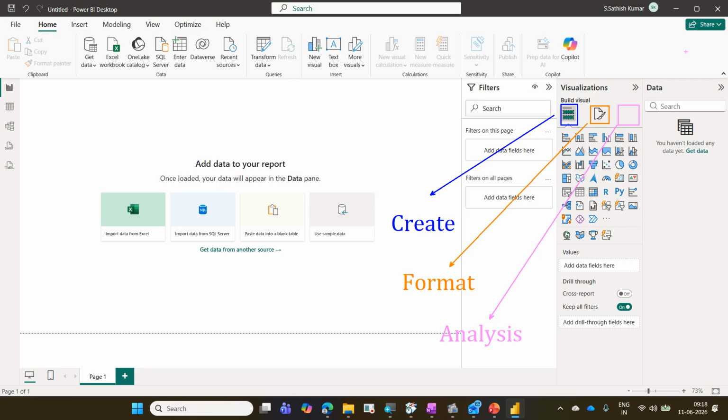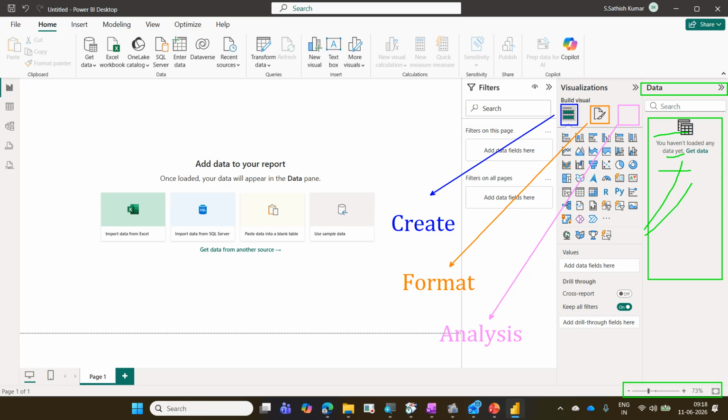Of course, the last one is your data, where all your column names will be available. Just like on your Excel pivot, all your column names will be displayed. You have to drag and drop and create a report. Okay. And I believe everyone knows this: plus and minus, which is used for zoom in and zoom out. Okay. This is the introduction of Power BI.